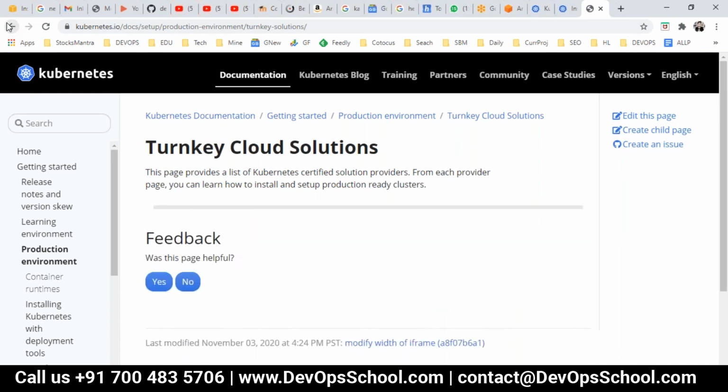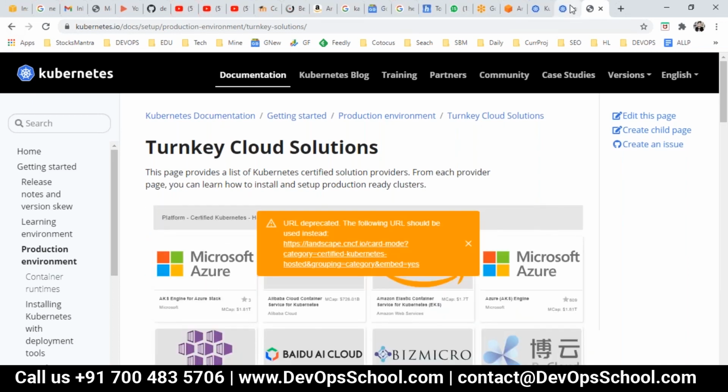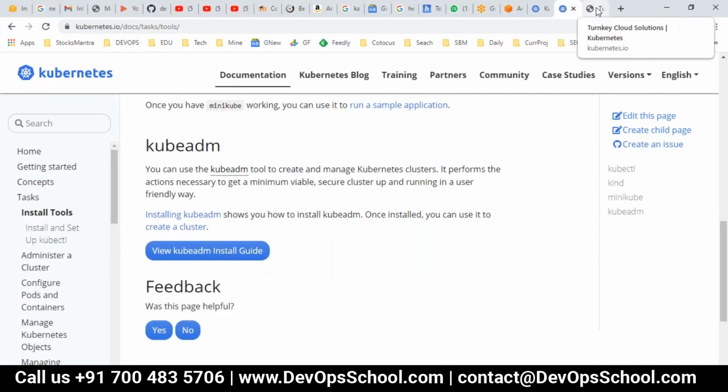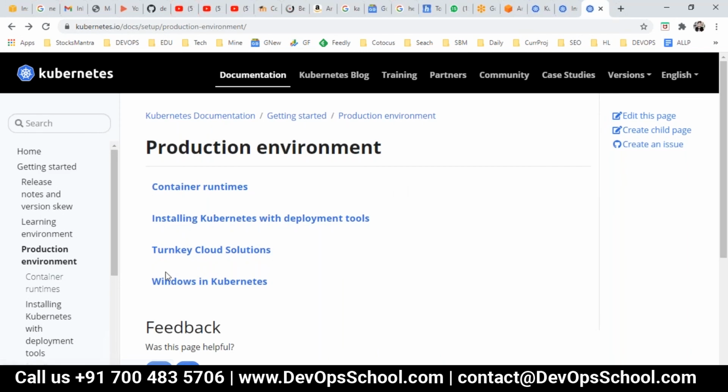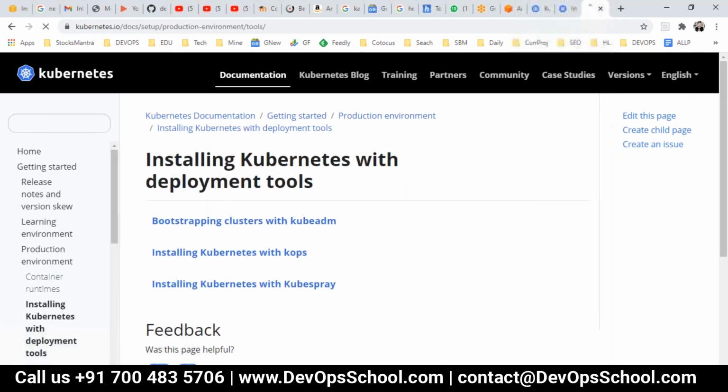Get comfortable, because you should not rely on any personal notes. This will be your disaster, because so much information gets changed and we get lost actually. And now here you see, installing Kubernetes with deployment tools. Tools, this means kOps and all. I was talking about Kubeadm, right? I'm going to show you this right now.